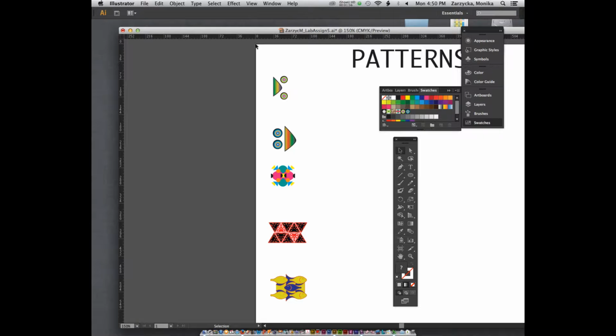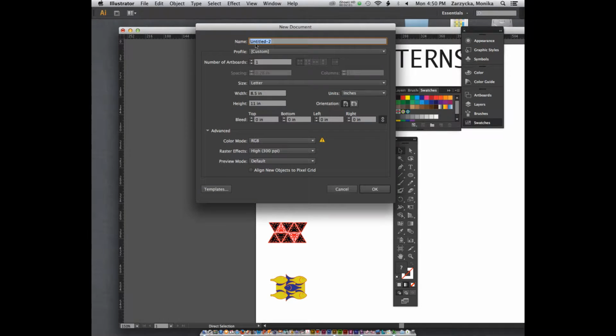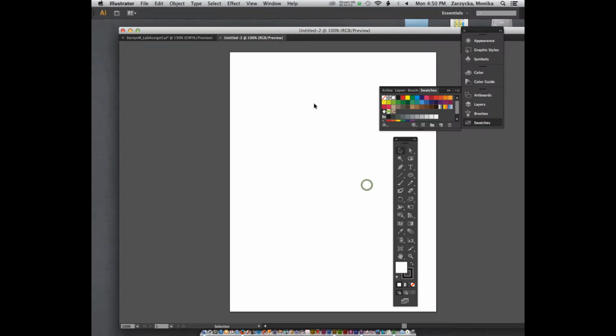So anytime you create a new pattern, I'm just showing you a demonstration. Have the ruler showing and start drawing a shape on that side. It's going to make it easier, trust me. I'll show you in a minute why.